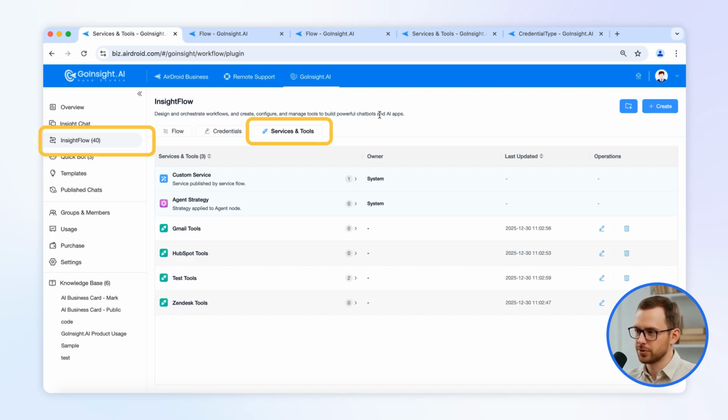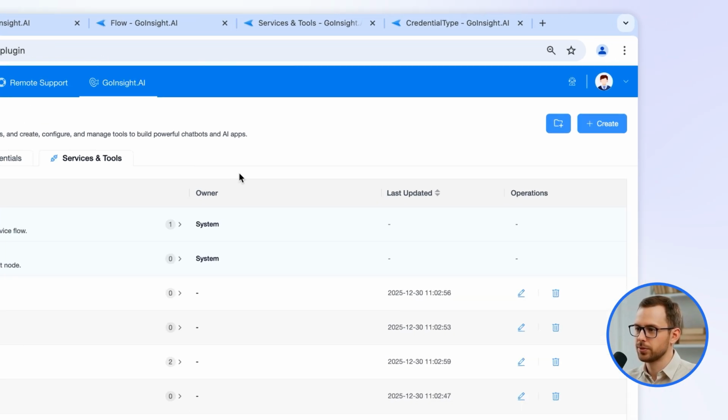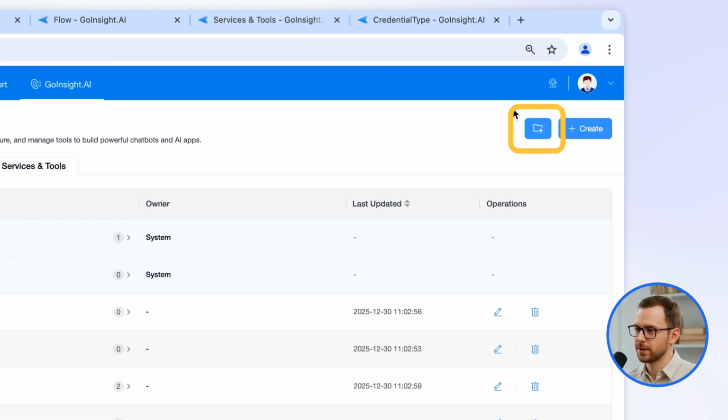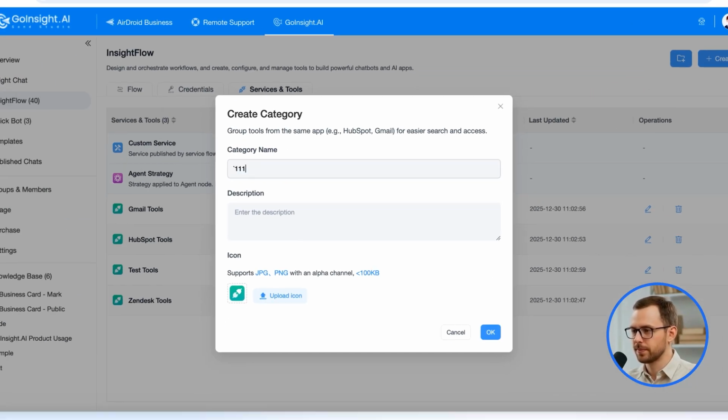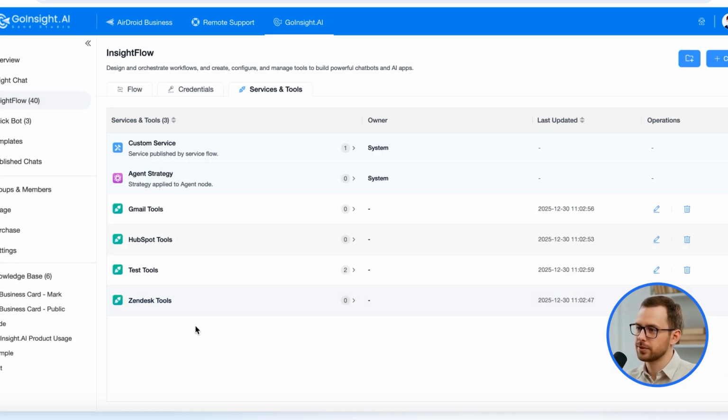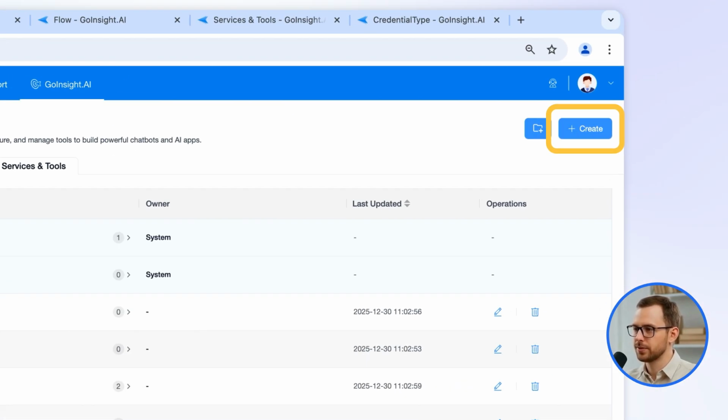First, head over to the Services and Tools page within Insight Flow. If this is your first time creating a custom tool, you'll need to create a category to organize them. For instance, I've already set up categories like Gmail tools, HubSpot tools, and test tools to keep things organized. Next, click the Create button to start a new cloud-side tool.